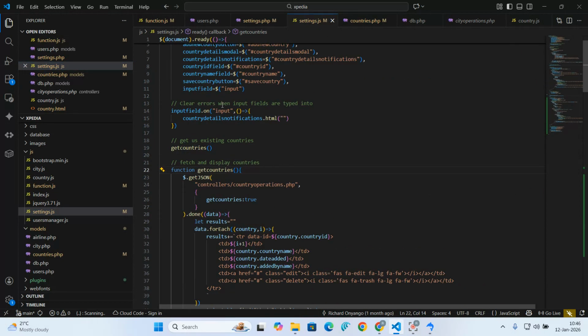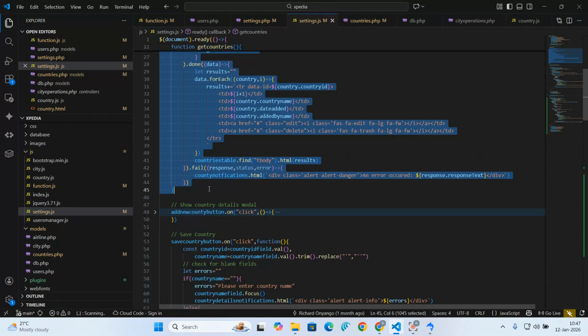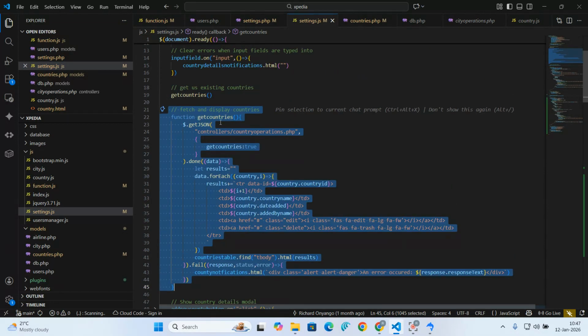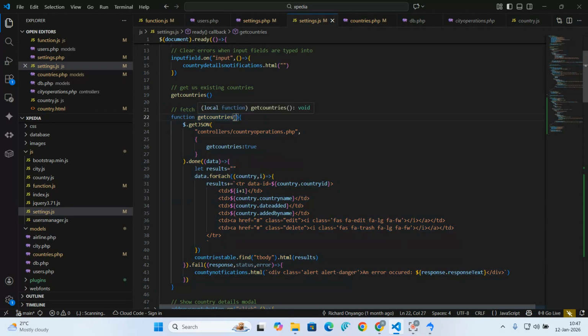Oh, it's because I have to get countries. I have two functions that say get country. There's this one and there's the other one. So that is the problem. Sorry, sorry, sorry. This will be get countries are stable. Okay, I should have said this as get countries are stable.